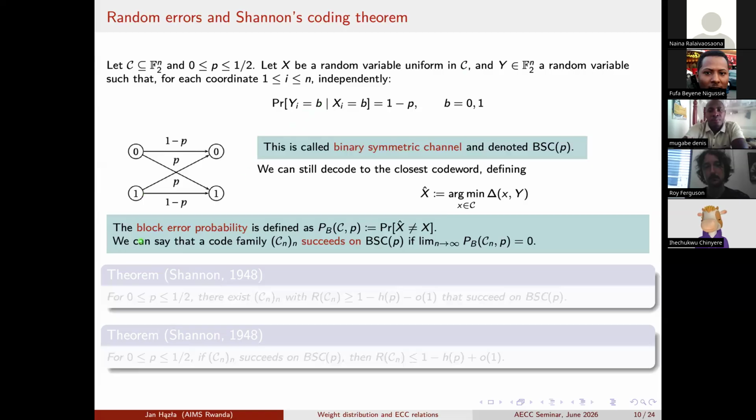So instead, we define the error probability in this random model to be just the probability that the random variable x hat is not equal to x overall. And then when we consider it asymptotically, if we consider a family of codes with n growing, let's say that it succeeds on this BSC channel if this error probability goes to 0 as n goes to infinity. Okay, so this is our definition of being good in this error channel, because here we cannot say anymore you will always correct correctly. You want to correct with high probability, which means with probability going to 1 as n goes to infinity.